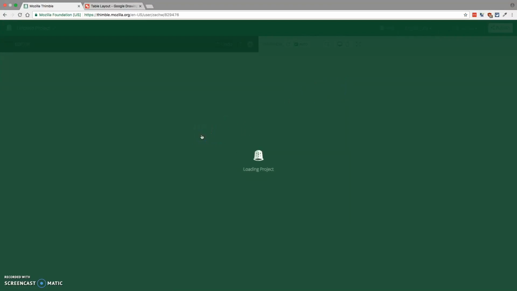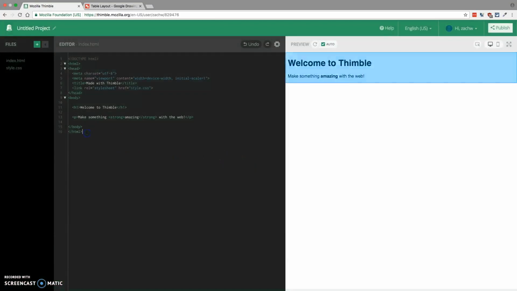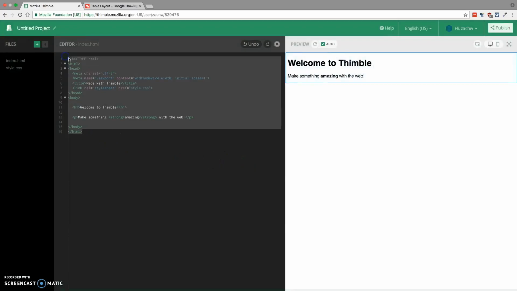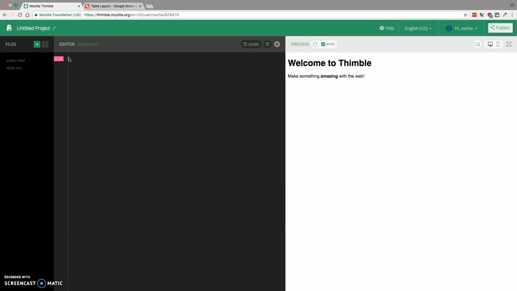And the first thing that we want to do, like we always do when the project loads, is delete all of the pre-generated code that it gives us. So we'll come up here and we'll just hit delete. And then let's name our project something nice like week 2.